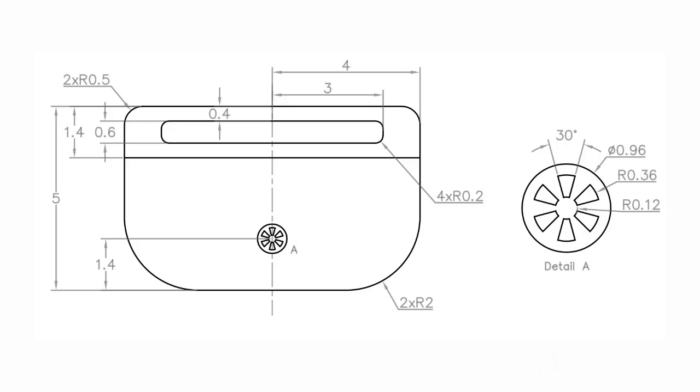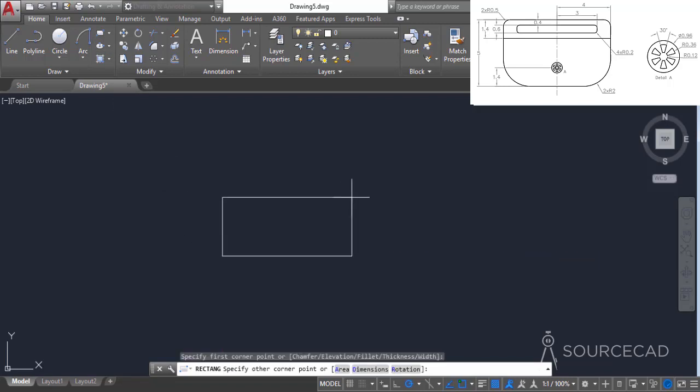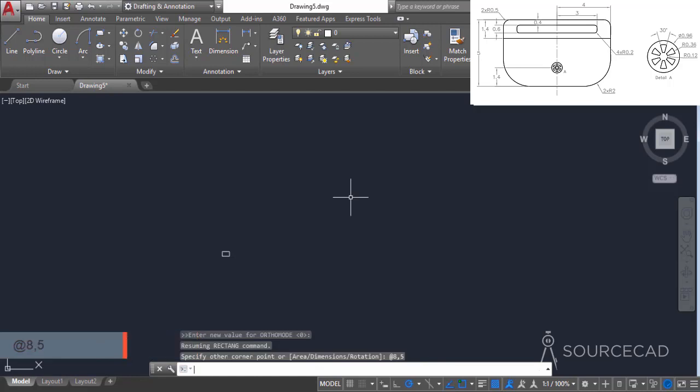In this video, we'll make this simple sync block, and to make this block, I'll start with the rectangle tool. So I'll go to rectangle, click anywhere in the drawing area to start this one, and then type @. The length of this rectangle is 8 and the height is 5. So 8 by 5 and press enter.